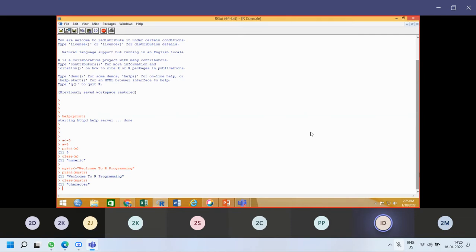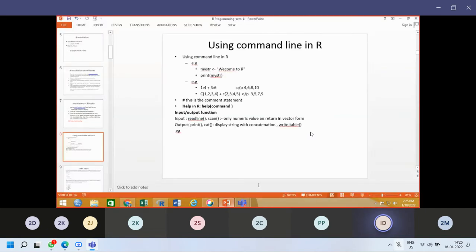It means that whatever value I assign to my str has a character data type. Getting or not? So this is very simple: how to declare a variable, how to assign a value to a variable, how to print a variable, and what is the data type of that variable. This is to be discussed with the help of this example.